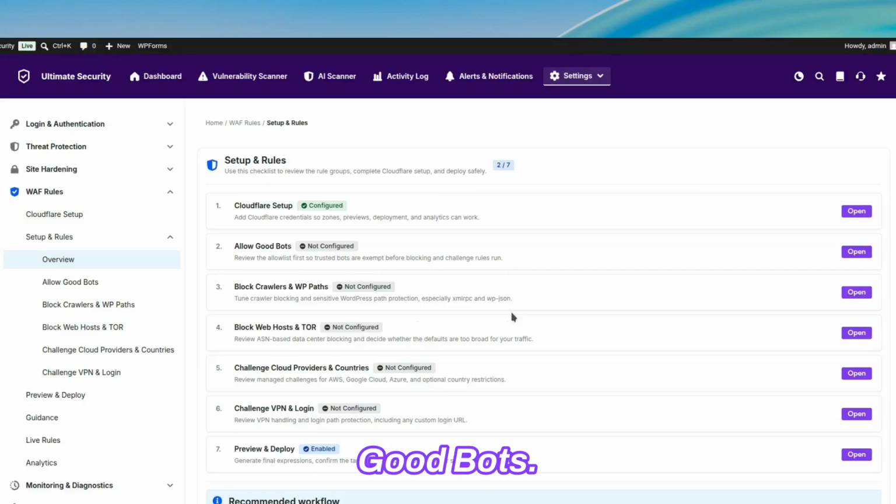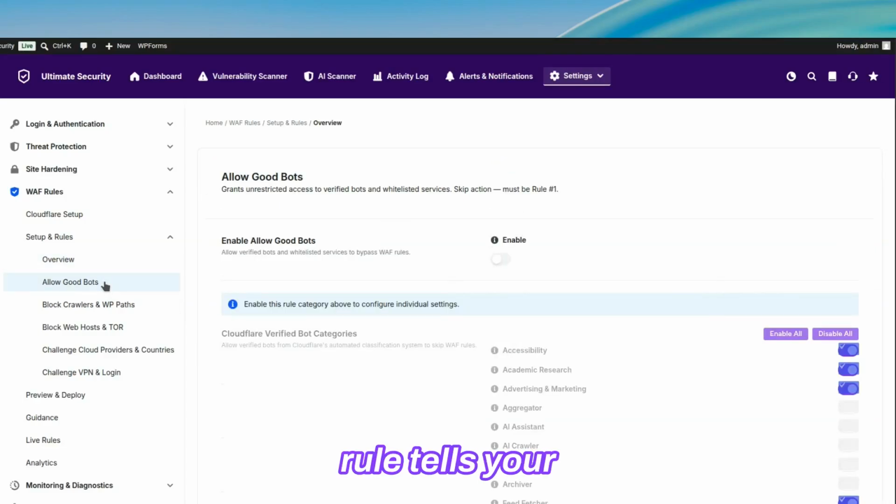Let's look at Allow Good Bots. To see it, click from the left side to see the details. This rule tells your firewall to let in helpful, safe visitors, like search engine crawlers. Toggle the Enable switch to turn on this feature.